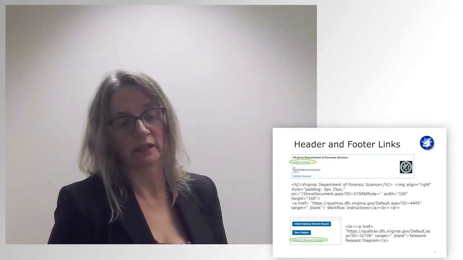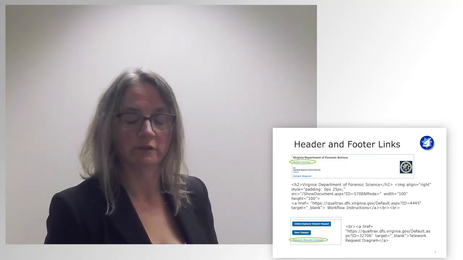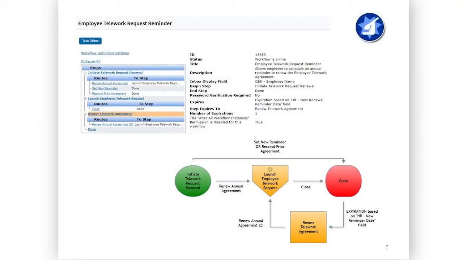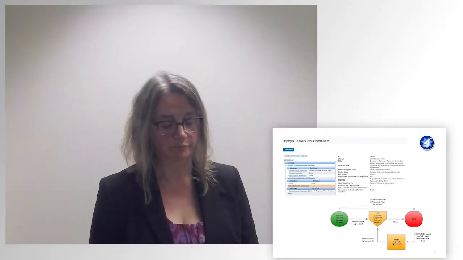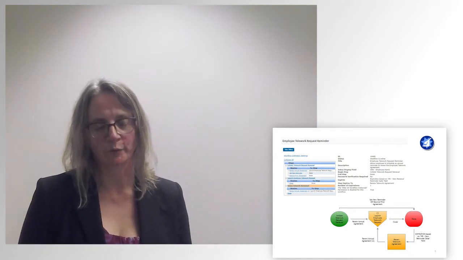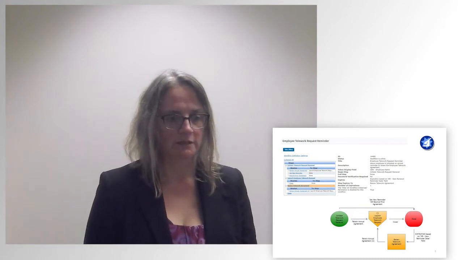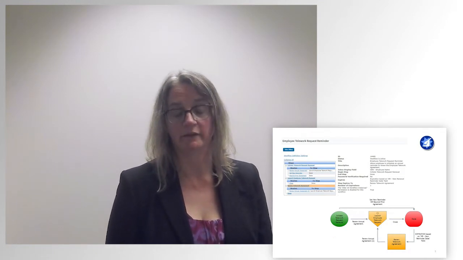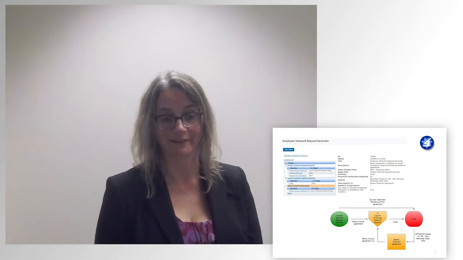So I've started adding links in my headers and footers in my workflows to our other workflows as well, because I thought this was pretty useful. So the employee telework request reminder workflow is launched on expiration of the employee telework request. One of the things we've noted with using a date field for expiration is that it's not uncommon for the wrong date to be selected. Typically what happens is that people select this year instead of next year, and the workflow expires immediately. So one of the things I incorporated into the reminder workflow is to allow a new date to be selected and the reminder to be relaunched later.